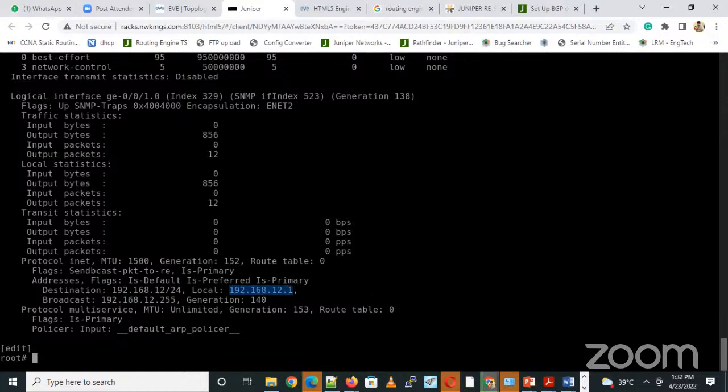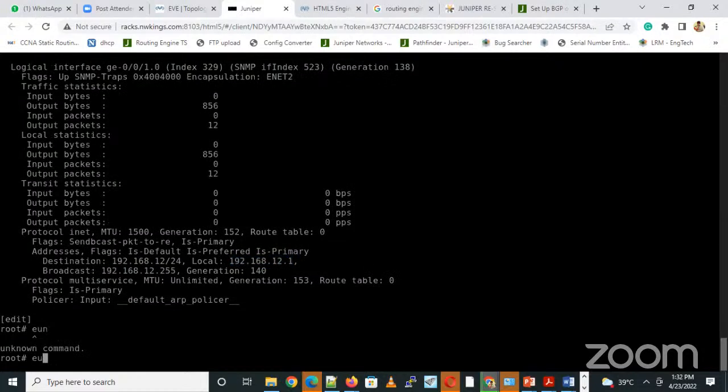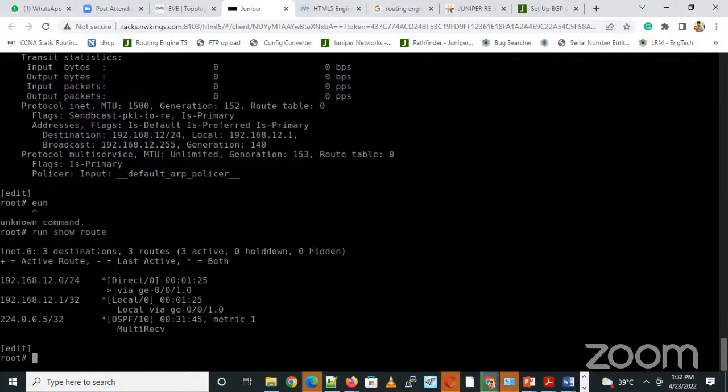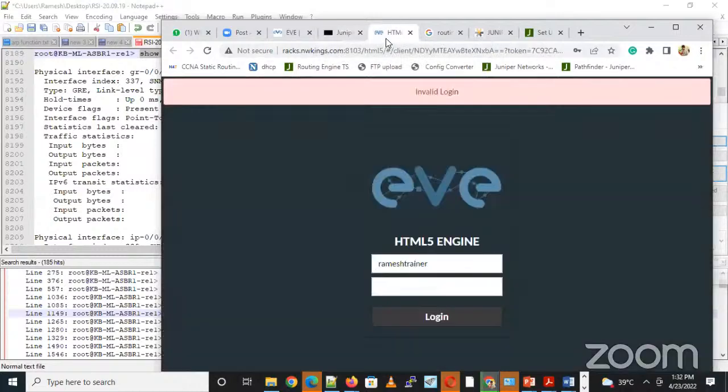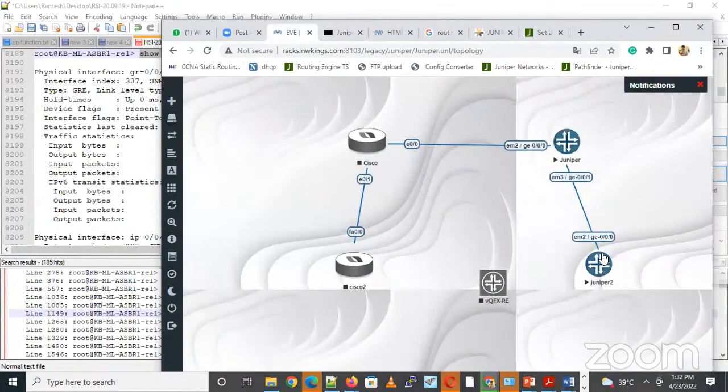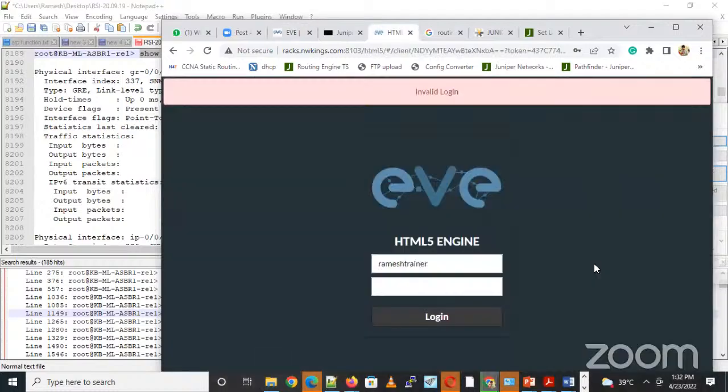And if you want to check the local routing table, show route. It will show you the route table. This is inet.0. Okay. This is the network, and this is the 12.1 IP address which we have assigned on the interface. Okay. So similarly, on the other router, I will configure the IP address. Once again, this is the other router, right? This interface is 0/0/0.